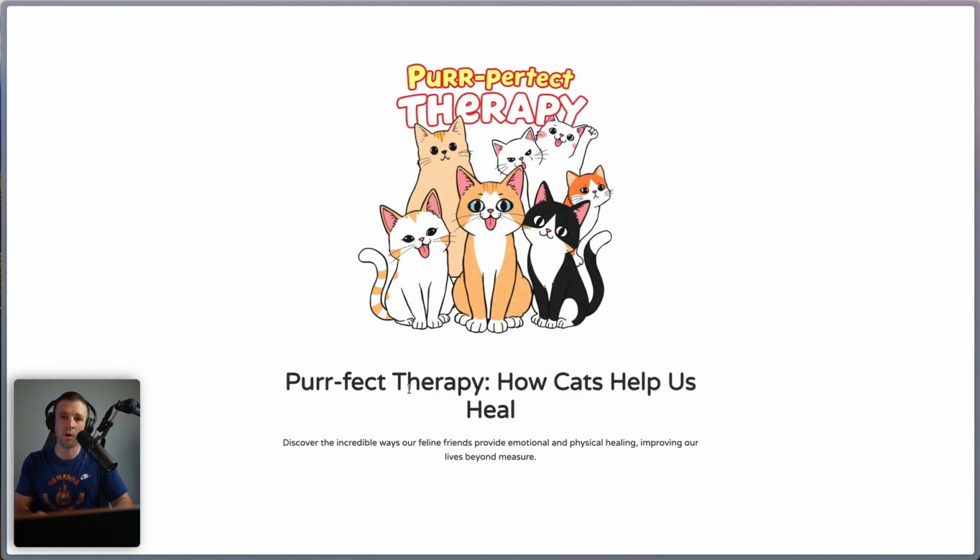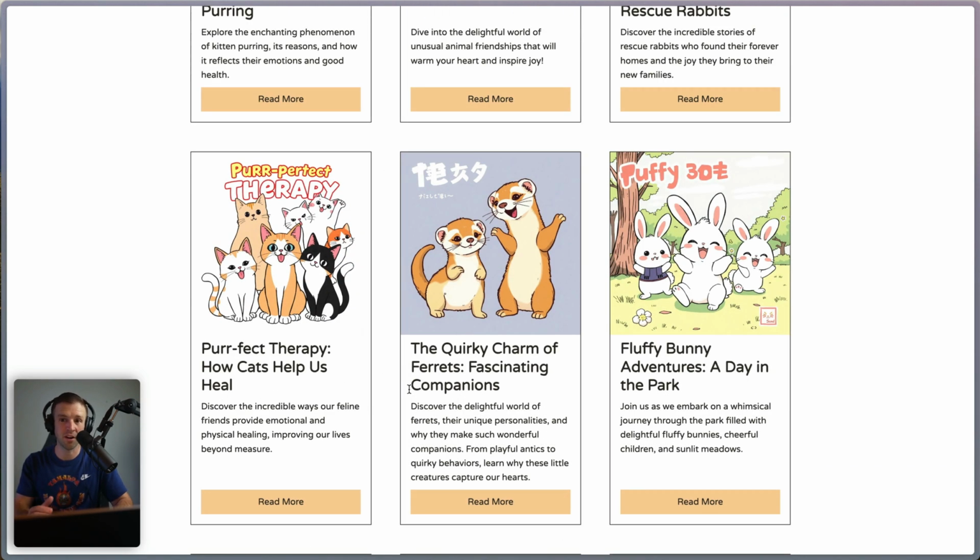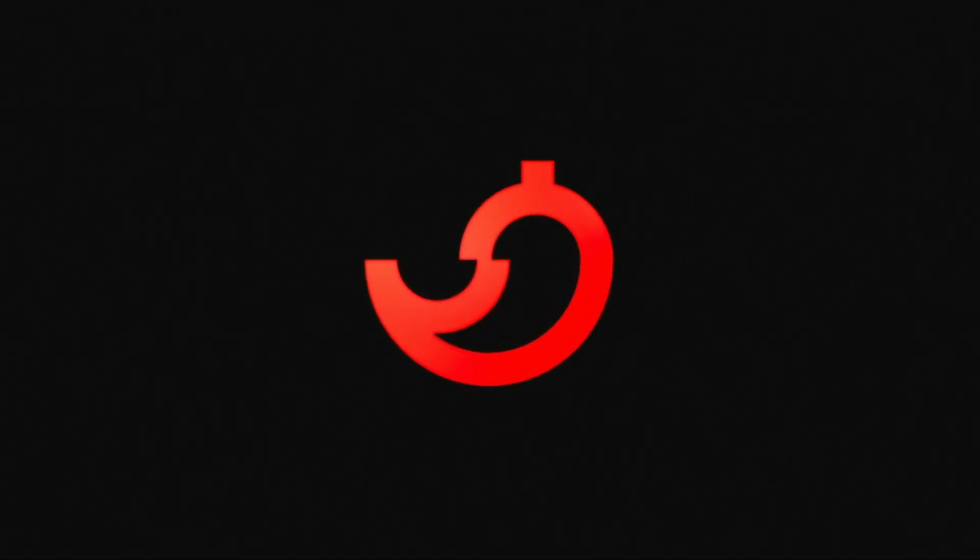Now, we used to require libraries like Barba.js for this and a lot of JavaScript, but with the view transitions API, we can do this in just a couple lines of CSS. So let's see how to build it in Webflow.